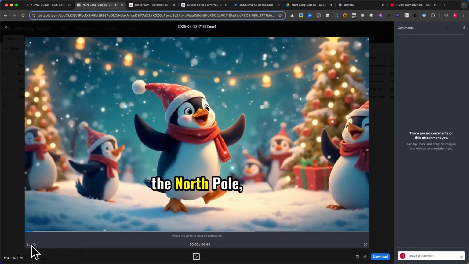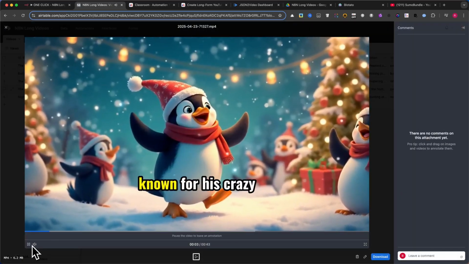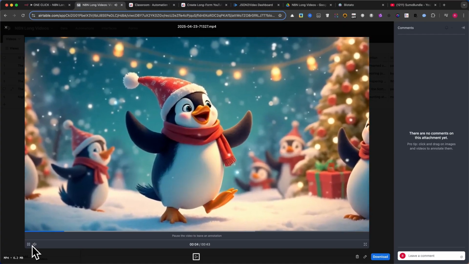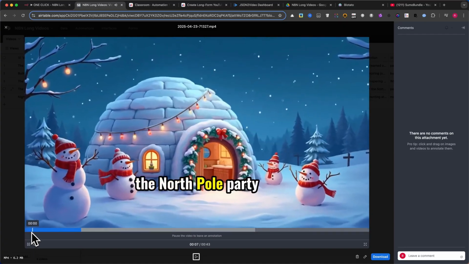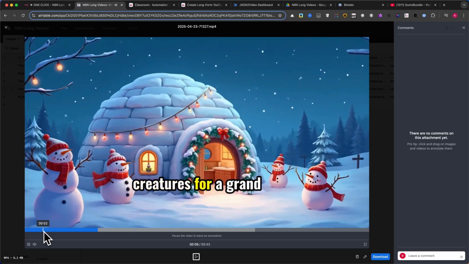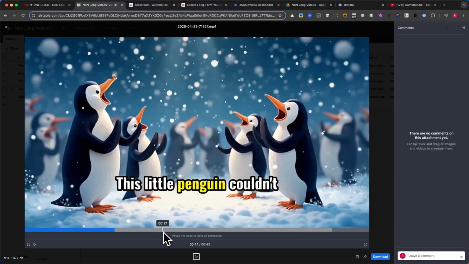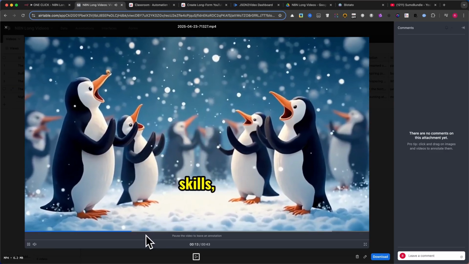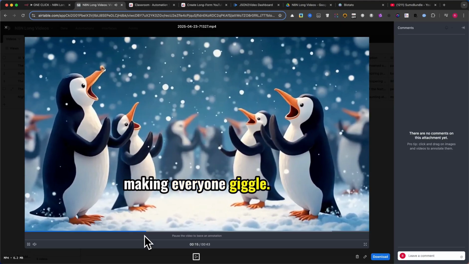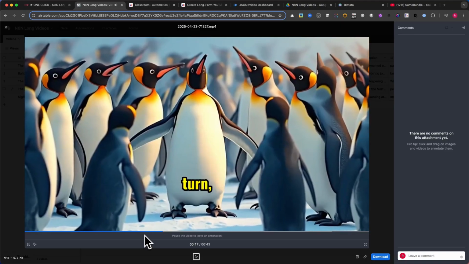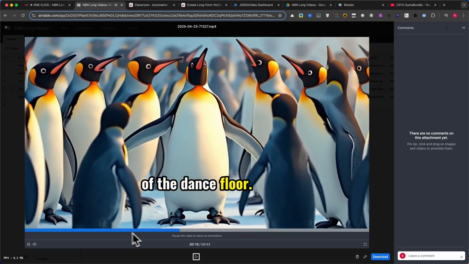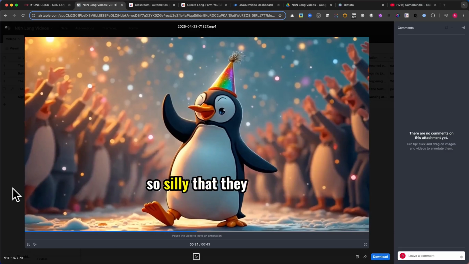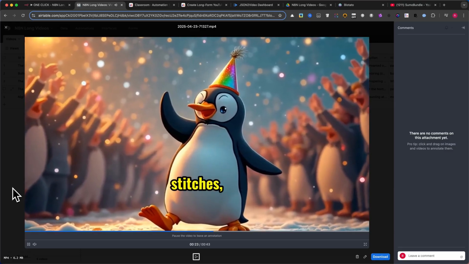In the heart of the North Pole, a silly penguin was known for his crazy dance moves. Every year, the North Pole Party brought together all the creatures for a grand celebration. This little penguin couldn't resist showing off his skills, making everyone giggle. With every twist and turn, he became the star of the dance floor. His dance moves were so silly that they left his friends in stitches.